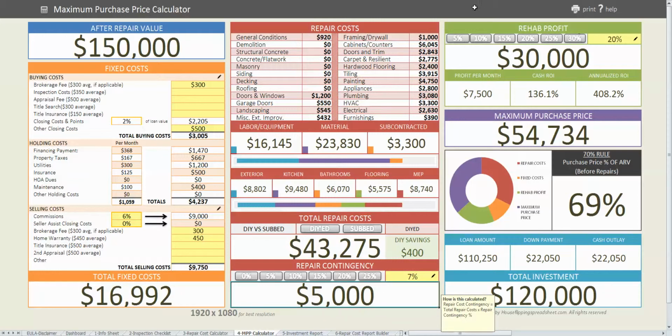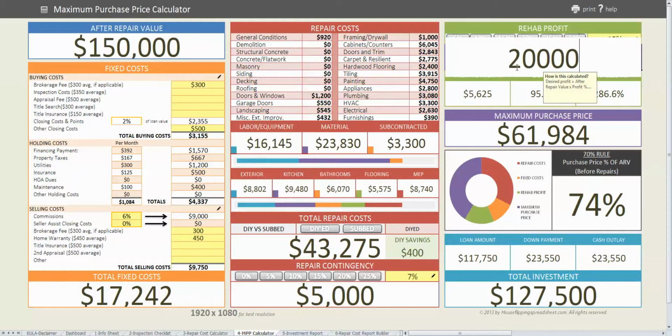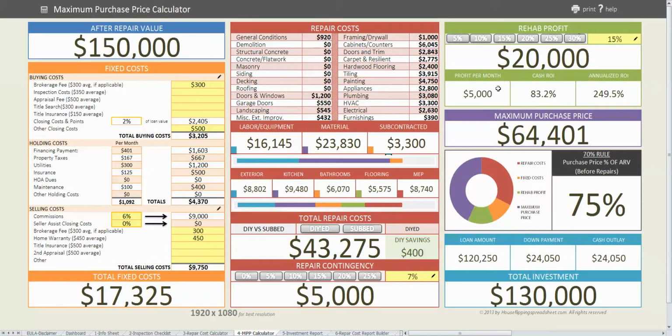The next item on the maximum purchase price calculator is rehab profit. And again, it's very similar to the repair contingency and how that calculates. So you can do it based upon a percentage of the overall after repair value. So the profit percentage is, let's go with 15%. So it's going to be 15% multiplied by 150, and you get 22,500. And again, if you just want to have $20,000 in profit, you can input that there. And then it's going to give you a nice analysis: profit per month, cash on cash ROI, return on investment, and annualized return on investment to make sure that the project meets your investment criteria.